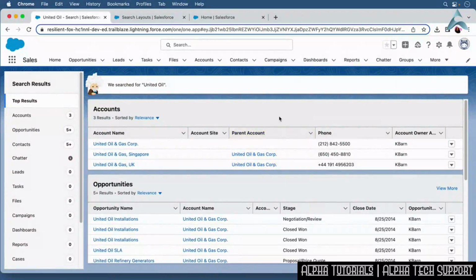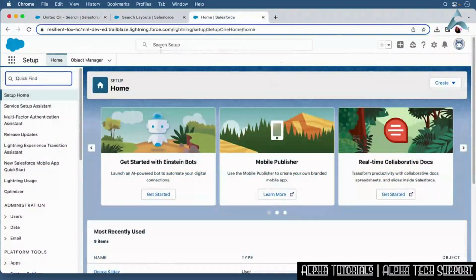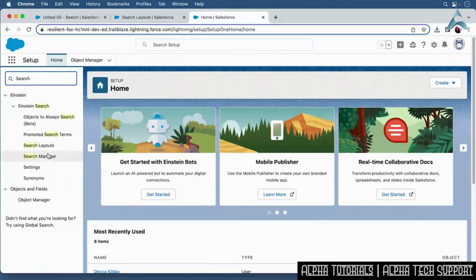Now that we've reviewed search layouts, you may also find it helpful to go to your search manager to see the searchable fields by object. Go back to Setup, and in Quick Find, we'll enter in Search and select on Search Manager.